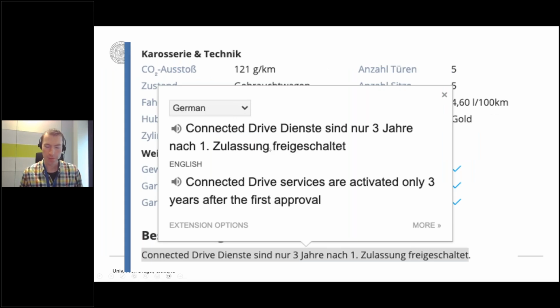All of these examples so far were quite obvious, I'd say. Here's an example where the sense is a bit more subtle. So here, an option on a particular car model in German is going to be activated only for 3 years after you buy the car and you activate the service.